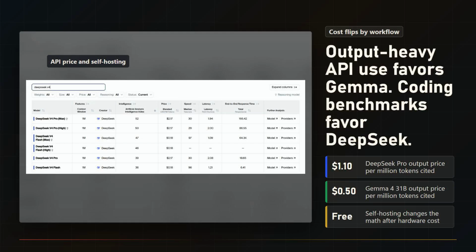The bigger difference is self-hosting. Gemma 4 can run on a single workstation for free after hardware cost. DeepSeek V4 Flash needs expensive Mac hardware. For most developers, the cost calculus favors Gemma unless you specifically need DeepSeek's coding benchmark edge.